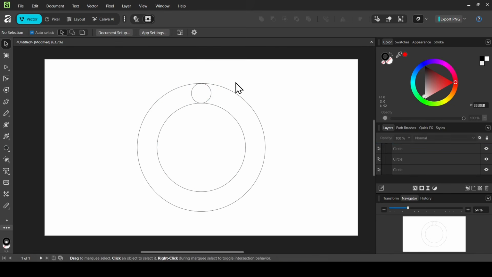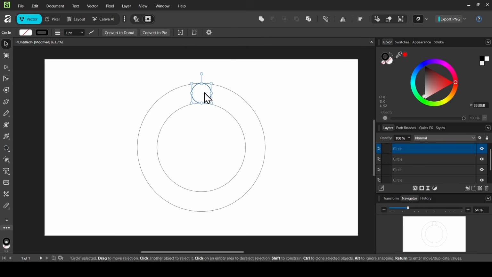And now I'm just going to left click outside and then select the small circle again, this one here, Ctrl J to duplicate it. And then hold the Shift key down and then move it down until it snaps here. This will move it on a straight line by holding the Shift key down and then moving it.